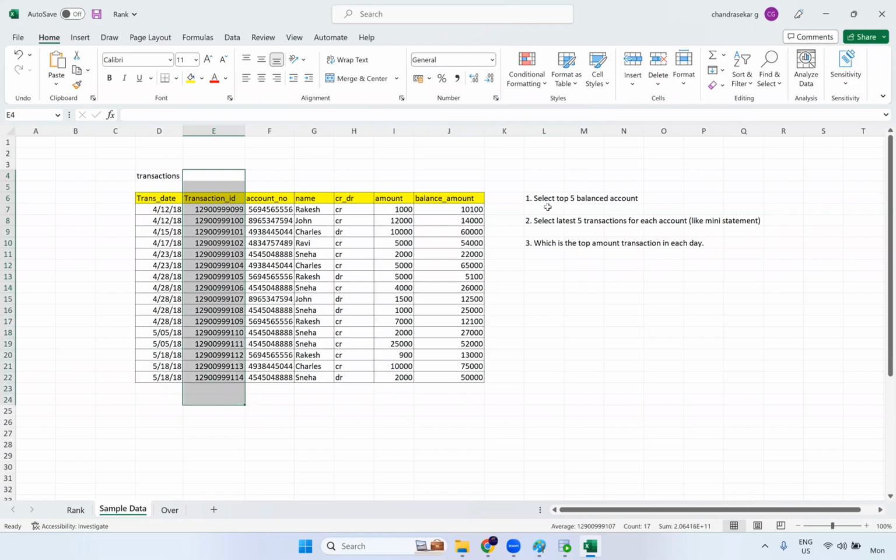And I want to select the top 5 balance accounts. It's very simple. For balance amount, you can go for rank, and you can take the top 5. Select the latest 5 transactions for each account. Since you are going for a mini statement, the top 10 or top 5 transactions you are selecting. So irrespective of account, it needs to give the top 5 transactions for each and every account, right?